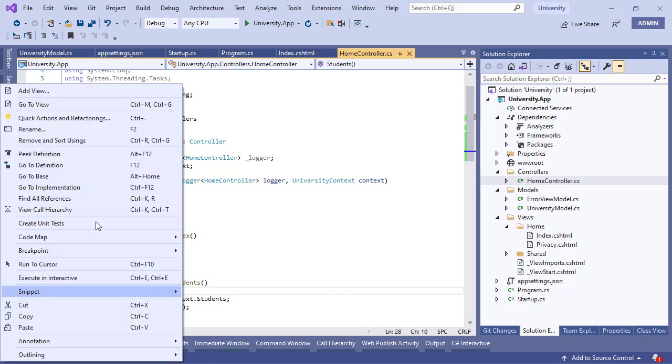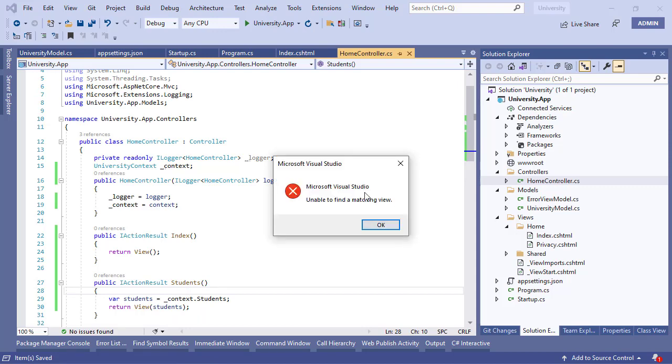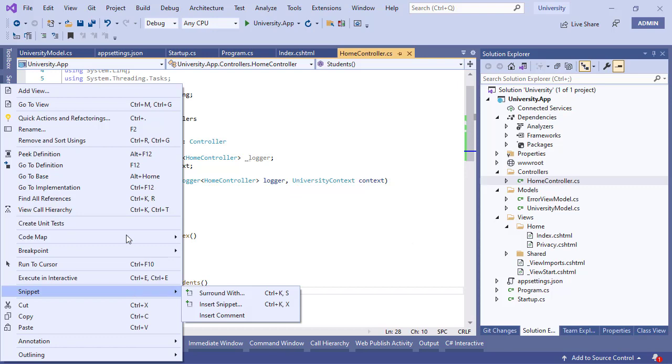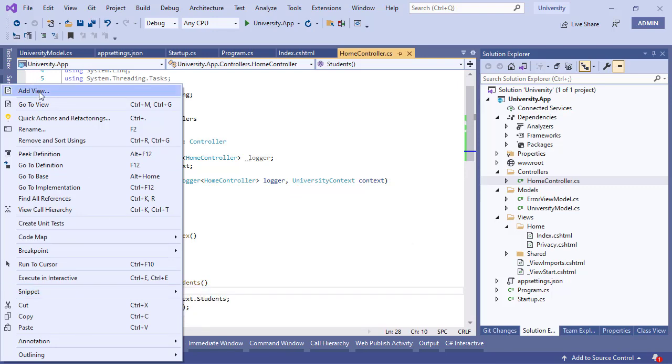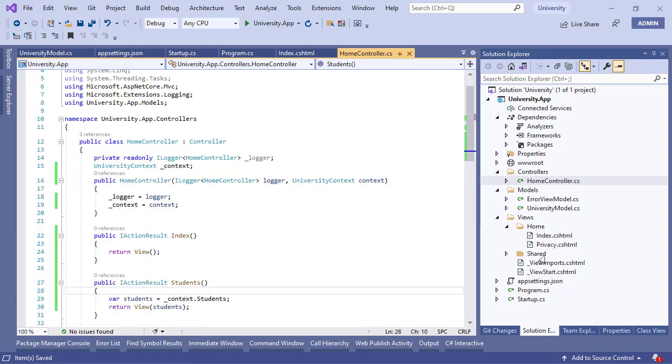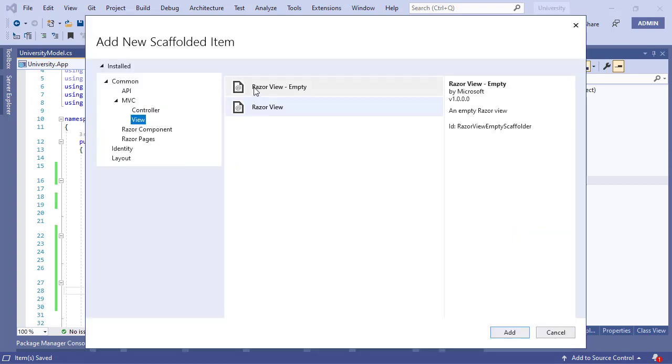and I'm going to pass that student information to a view. Now if I right click and do go to view, it's going to give an error that there is no view present. So right click and choose the add view option this time, and notice the change in folder structure.